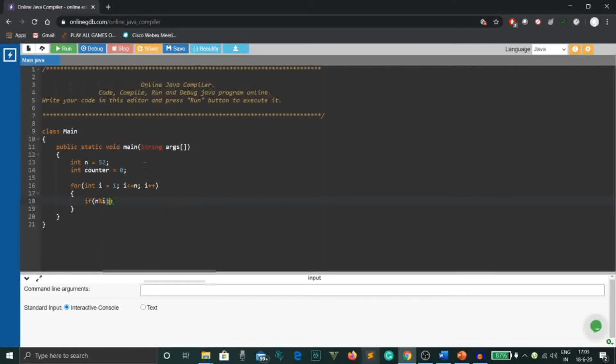So now if the remainder equals 0, double equals is a relational operator which compares the LHS and the RHS. If this is true, then again open a scope and we'll update the value of the counter. Again reminding, counter is the variable which counts the number of factors. So we'll write counter++. Again we'll update the value of counter by 1. So basically we are counting the number of factors inside this if statement. Then we'll come out of the if statement and also come out of the for loop.